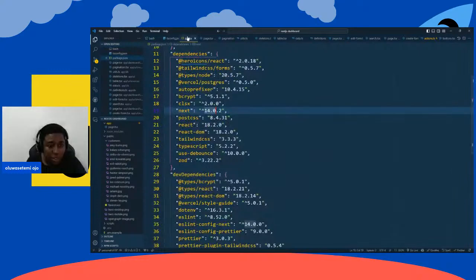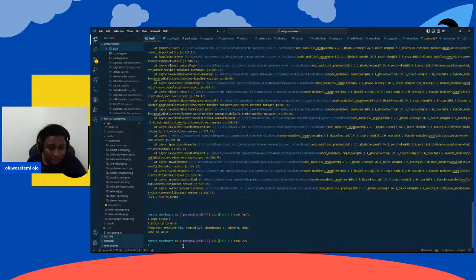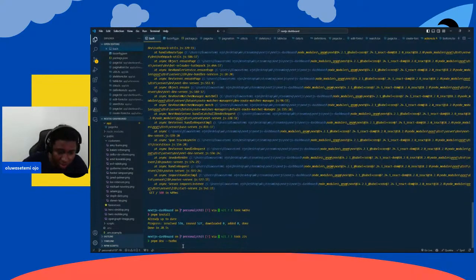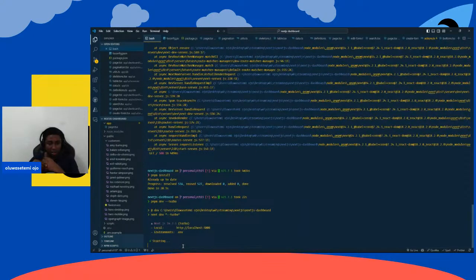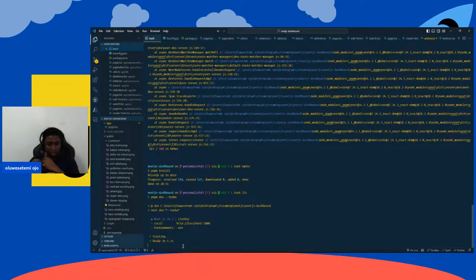So we have installed back our 14.0.2, and we can start our server to see whether we can start 14.0.2 with this Turbopack. No, the version is supposed to go back to Next 14.0.2.